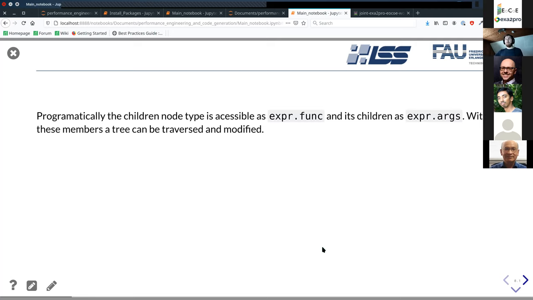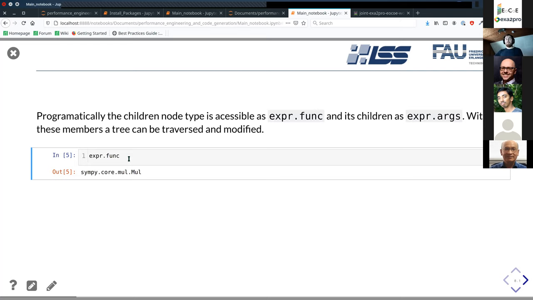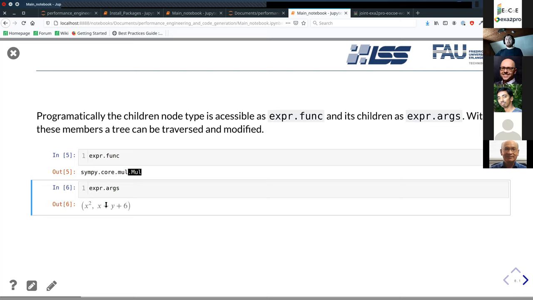So, as I said before, to make use of this tree structure, we can use the function expression.func, which gives back the current node of the expression, which is multiplication. This was what sat on top. And also expression.args, which gives us these two expressions, so x to the power of two and also x plus y plus six.